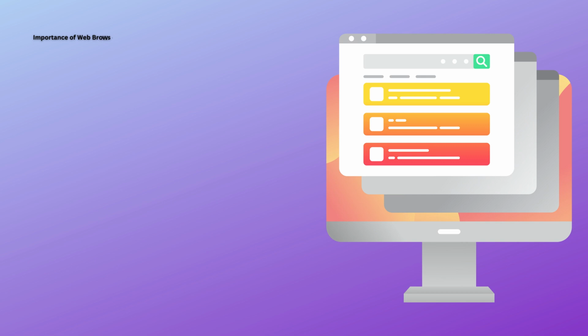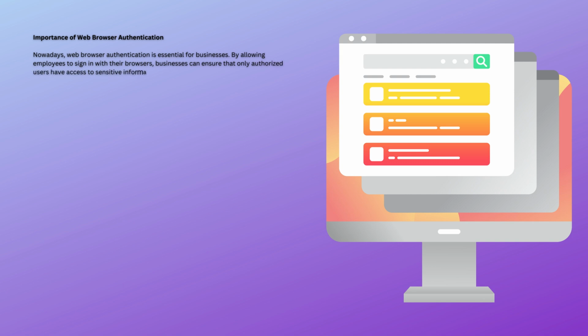Importance of web browser authentication. Nowadays, web browser authentication is essential for businesses. By allowing employees to sign in with their browsers, businesses can ensure that only authorized users have access to sensitive information. There are many benefits of using web browser authentication, including improved security, reduced IT costs, and increased productivity.